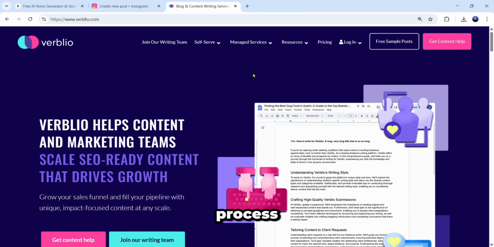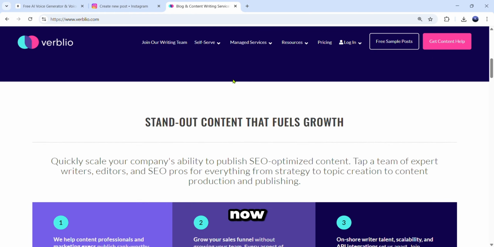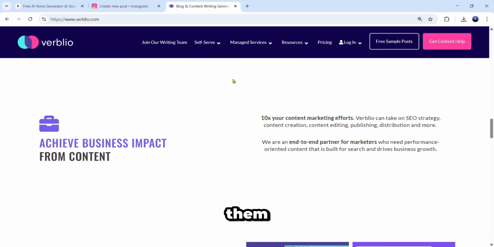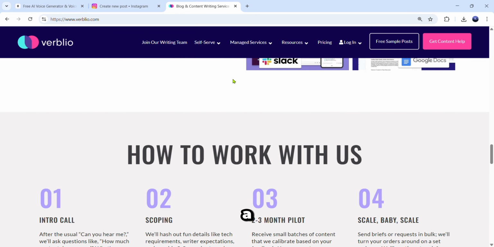Verblio application process. If you want to apply to Verblio, go here and click on the Apply Now button. You'll start by creating an account. To create an account, give them your name, email, and set up a password.